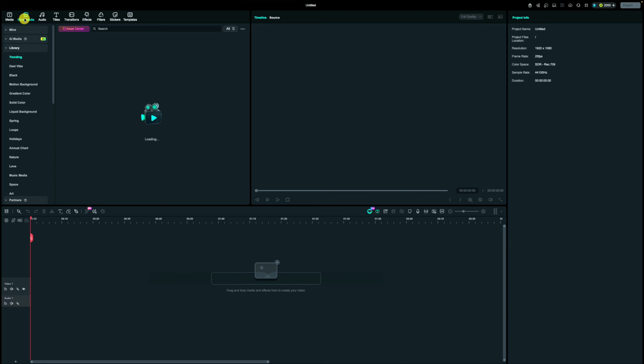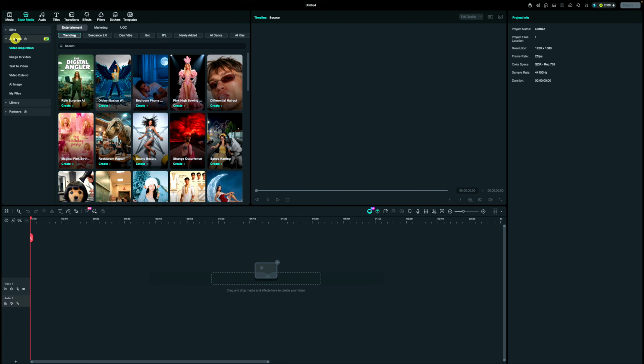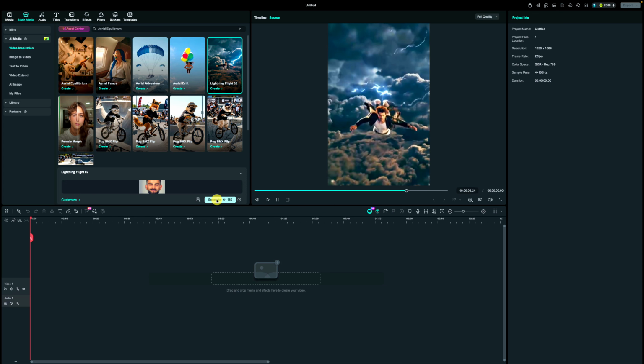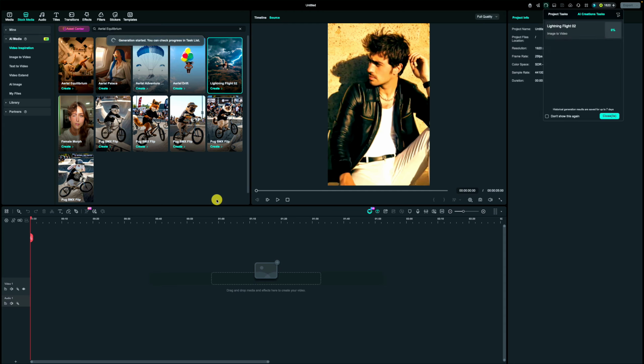So, come to Stock Media, then AI Media. And then, search here for Aerial Equilibrium. Here I am using this. Upload your image here and click on Generate. And wait a couple of seconds.